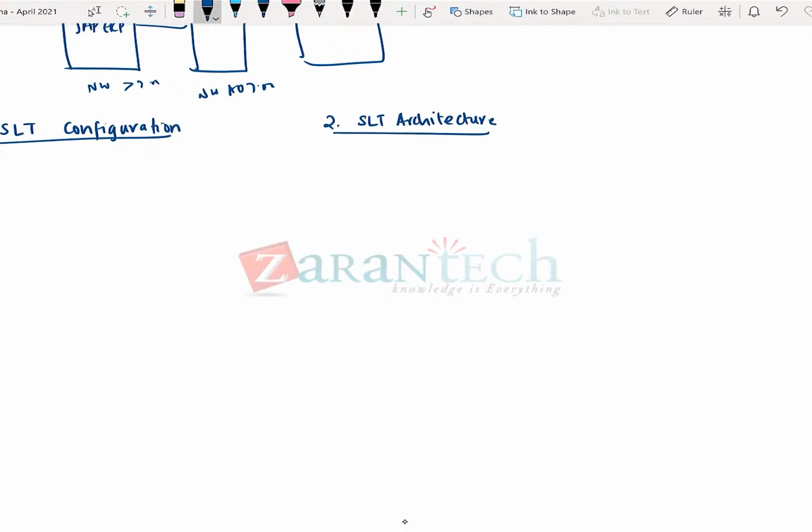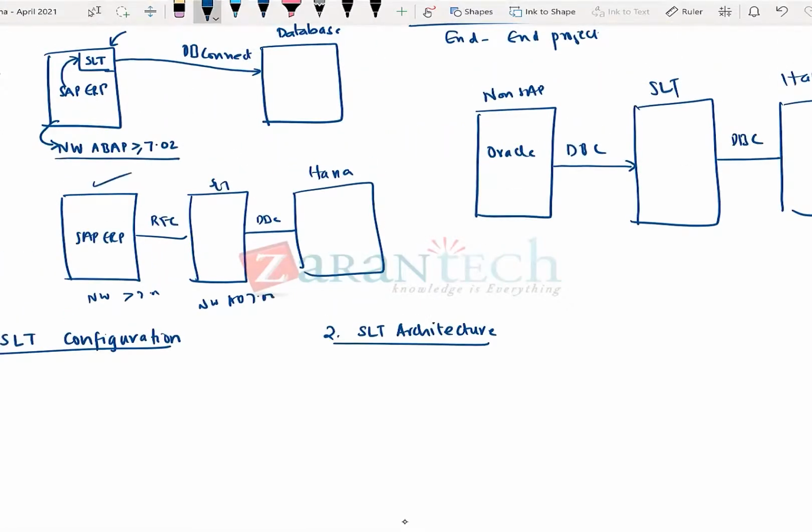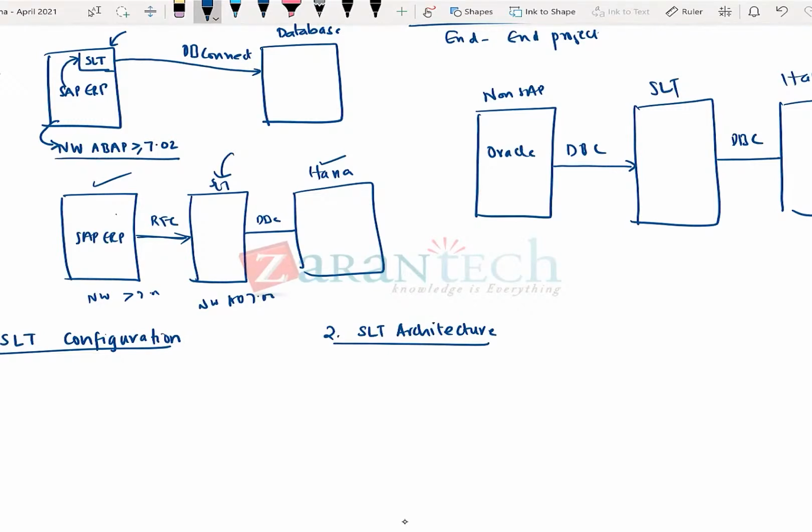So the first thing is configuration is nothing but how do I make this connectivity? We theoretically understand that you get a source system, you get a HANA system. This SLT box needs to be configured, in the sense that you have to establish the RFC connectivity between the source and the SLT. You have to establish the DB connectivity between the SLT and the HANA system. And how does the HANA system then know that these are the list of tables that are available in the source system to be replicated? These are the things that you're looking at when we talk about SLT configuration.